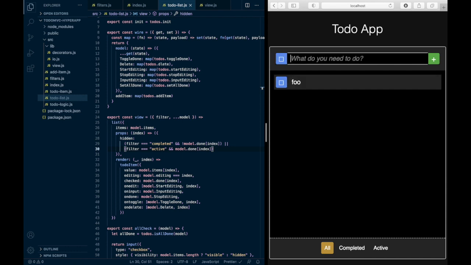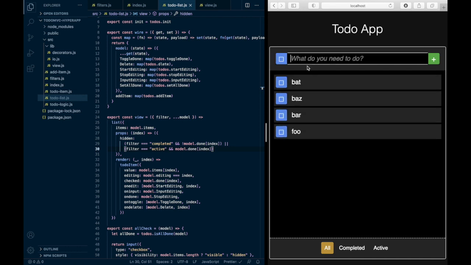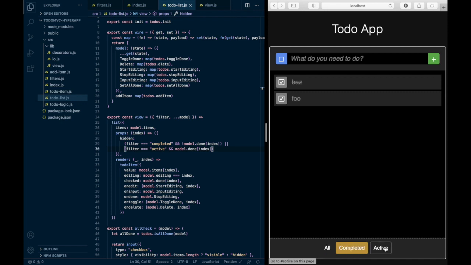Let's try it. Foo, bar, baz, bat. Let's say those two are done. We go to completed. We should see just baz and foo. We do. Go to active. We should see the other two. And since we set up routing last time, we can use the browser back and forward buttons to navigate between the different views of the application.